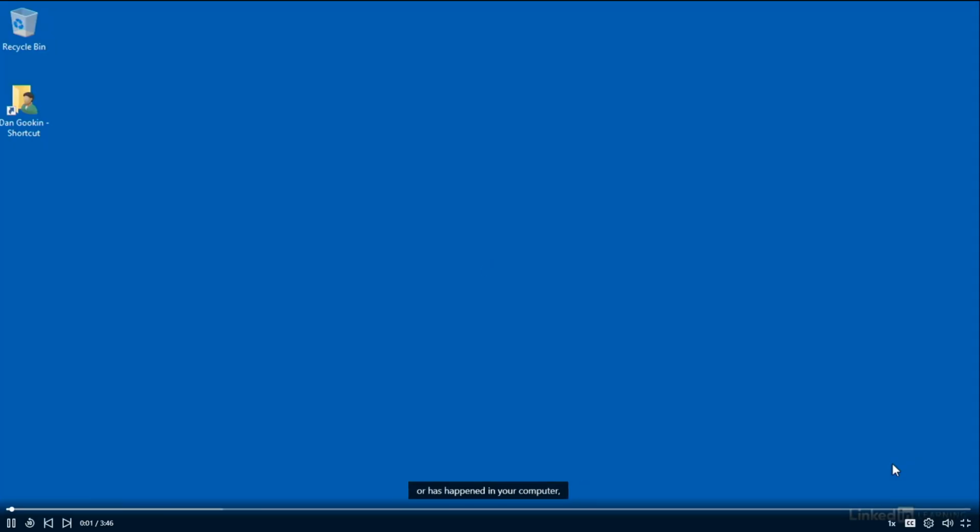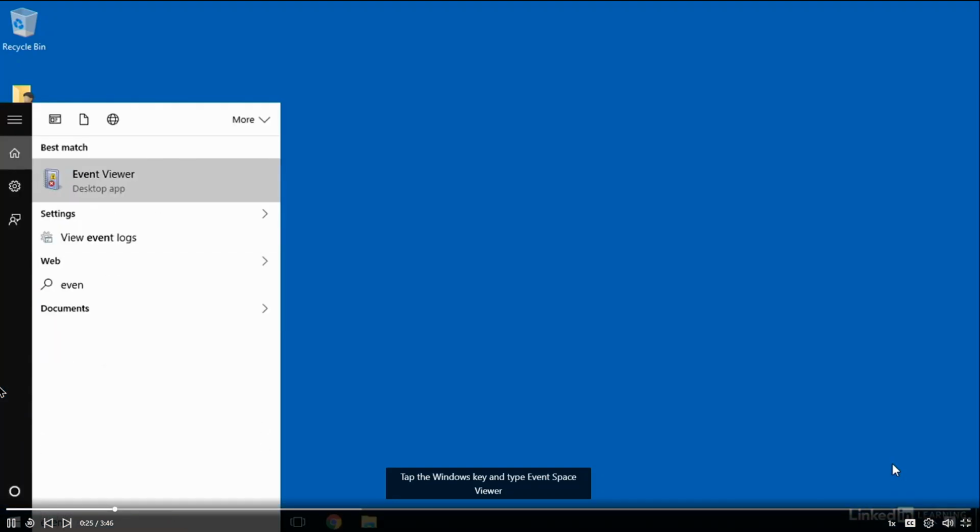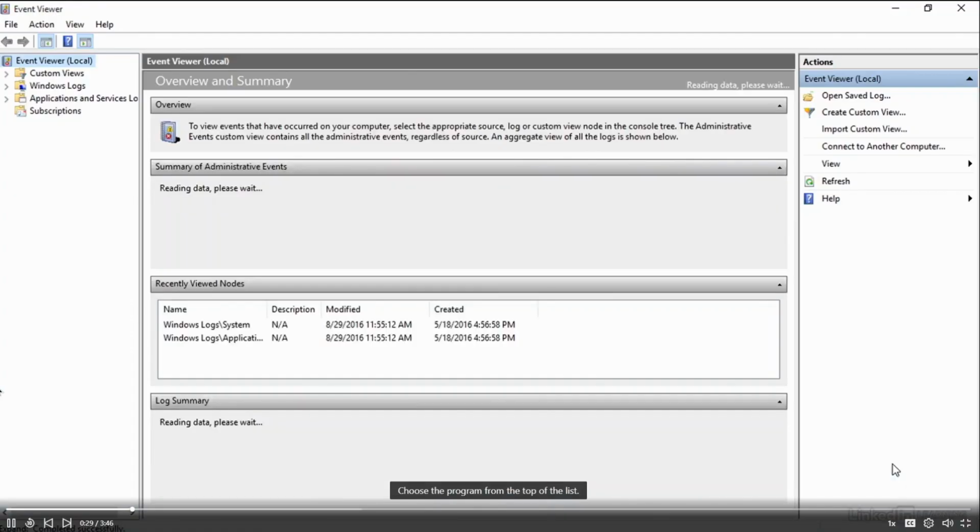To discover what's happening or has happened in your computer, you can review the Windows event log. The event log is a chronicle of the computer's activities. It may reveal the source of trouble, confirm your suspicions, or point you in the right direction when you just don't know what the heck is going on. To peruse those events, run the Event Viewer program. Tap the Windows key and type Event Viewer, and there it is. Choose the program from the top of the list.